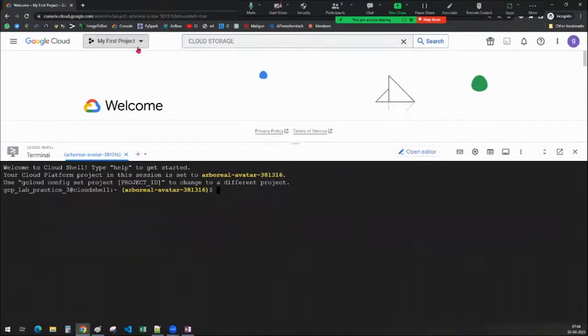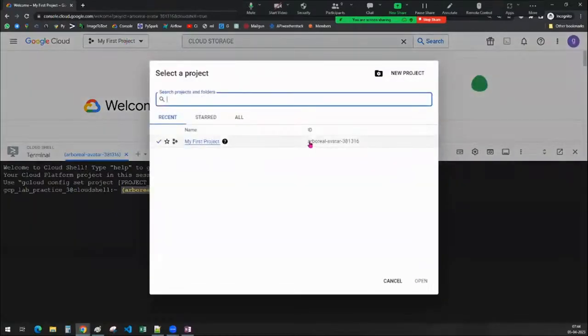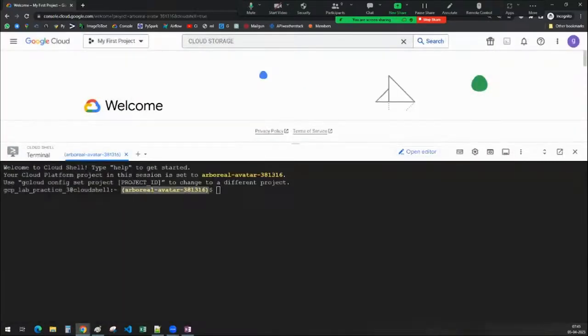So whenever you are working from the console, the very first thing is you select a project, right? Likewise, whenever you work from a Cloud Shell, you also select a proper project. By default, this project is selected. How do I know? Every project is tracked with the help of its project ID, guys. So this is your project ID, arboreal avatar. And if you want to select one more project from the Cloud Shell, you have to run gcloud config set project and mention that project ID, so that you will be able to switch to another project.